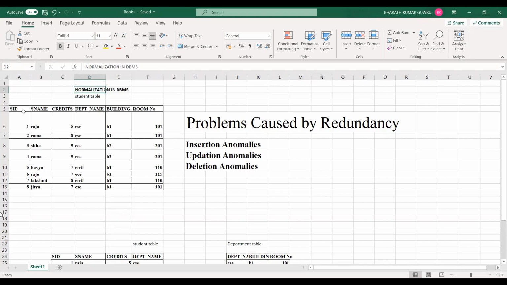So from that point of view, I will consider one small piece of information. With its help, I will explain the meaning of normalization, how we reduce redundancy, and what problems are caused by redundancy. We want to reduce the redundancy because we will face some problems. That is why our main agenda is to reduce redundancy.